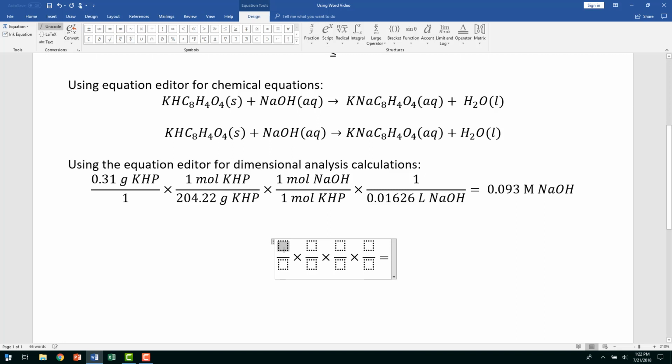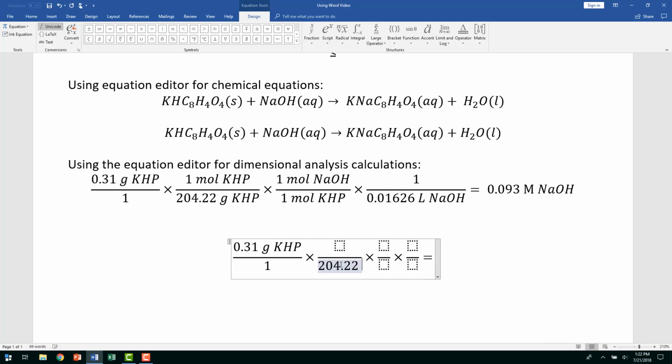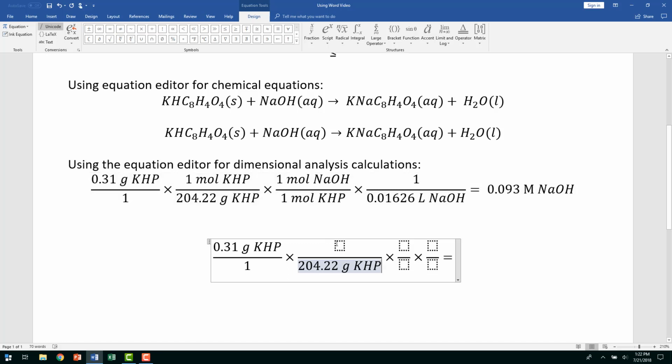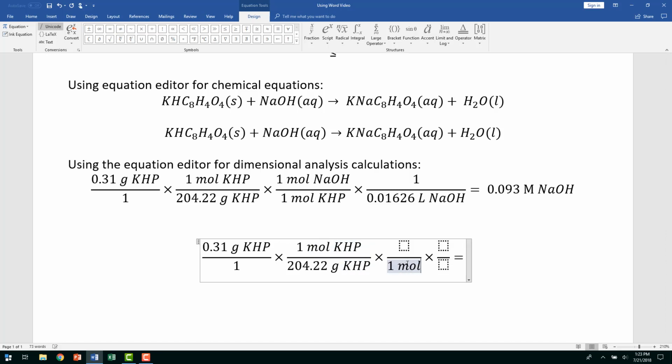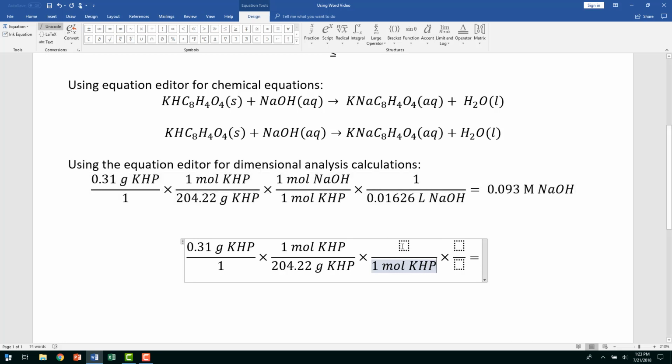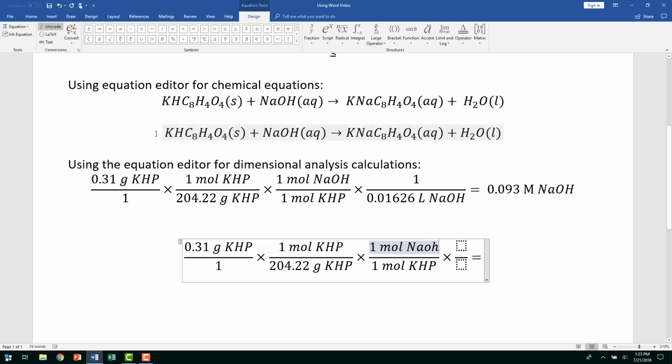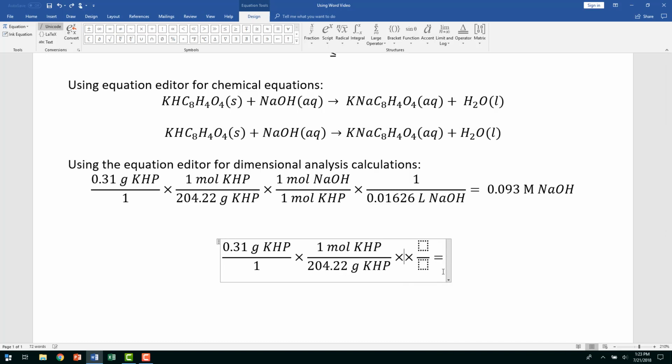So then at this point, it's just a matter of writing in my text here. So I'm going to start with grams of KHP over 1. I know that I need to convert the grams of KHP into moles of KHP. So this is the molar mass. And then I need to convert moles of KHP into moles of NaOH, and that's just a 1-to-1 ratio. If you look at the equation up here, there's my KHP and there's my NaOH. It's a 1-to-1 ratio. Whoops.